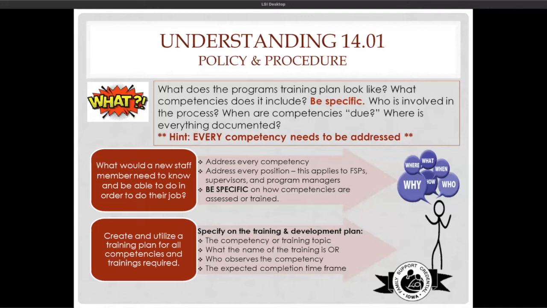A training plan says, okay, this is how we're doing it. This is the time frame. This is maybe who's going to observe that competency, which in the scenario I just provided makes it even trickier, if you've got a supervisor who needs to have that competency observed, and then they're supposed to be doing that for someone else too. But anyway, I digress.